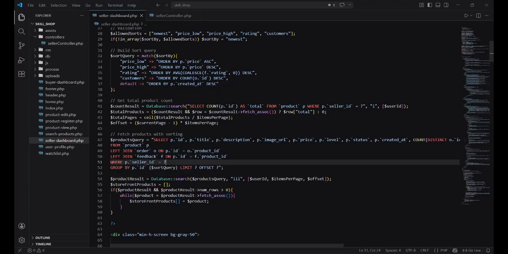So we are grouped by the product ID. And over here, what I have said, with curly brackets $sort query, means I have said to insert the value of the sort query into this SQL query.